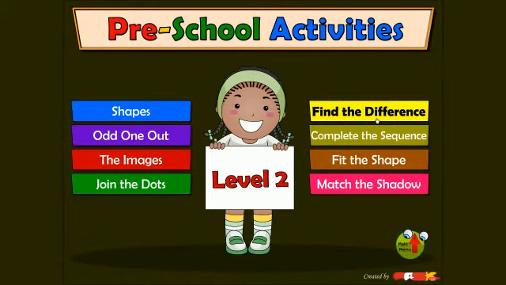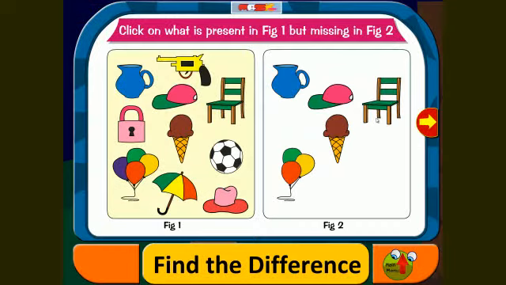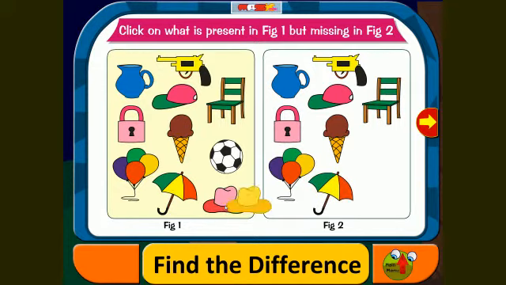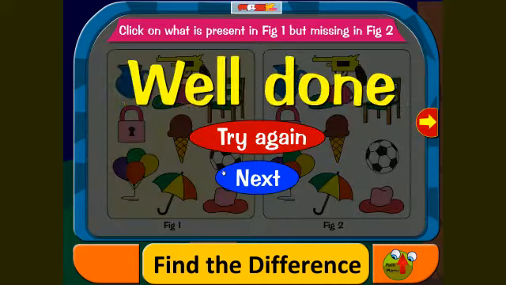Find the difference. Click on what is present in figure 1 but missing in figure 2. Well done.